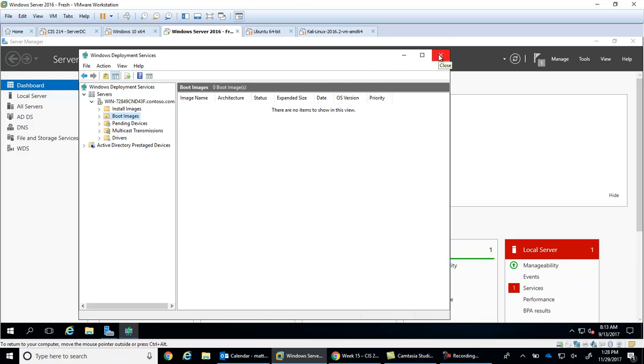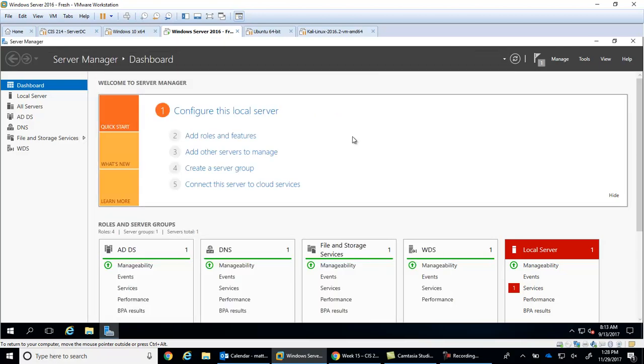Alright, the other piece that we needed was DHCP. Now before we install DHCP, we're going to modify the IP address of this server. So I'm going to go into my Network and Sharing Center by right-clicking lower right here on the networking icon.